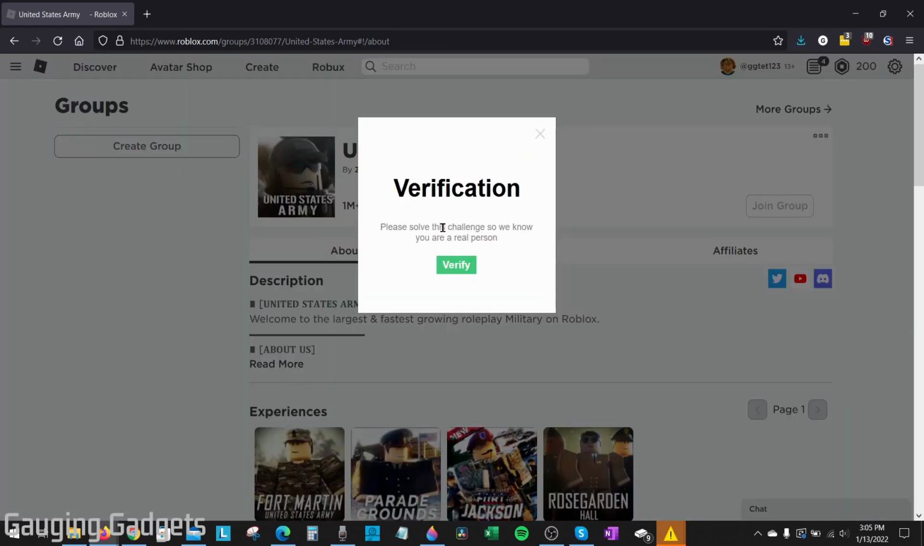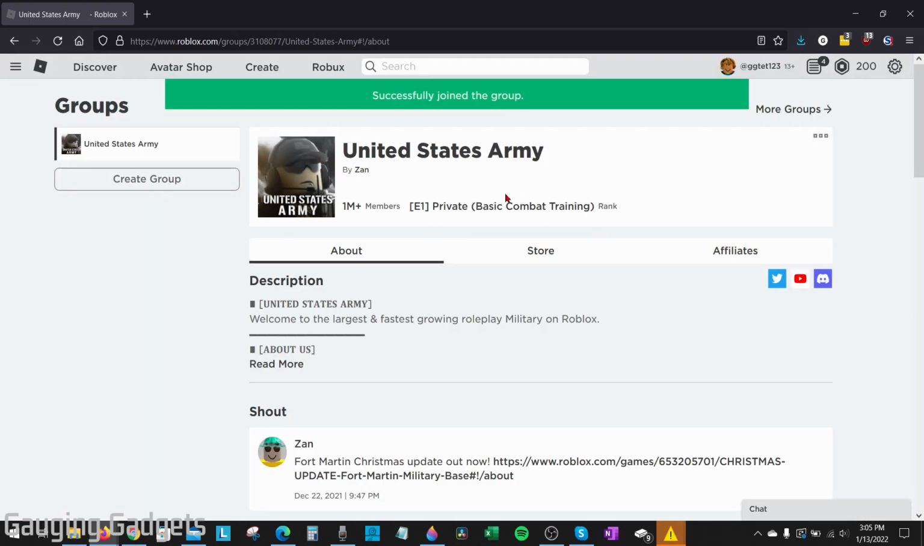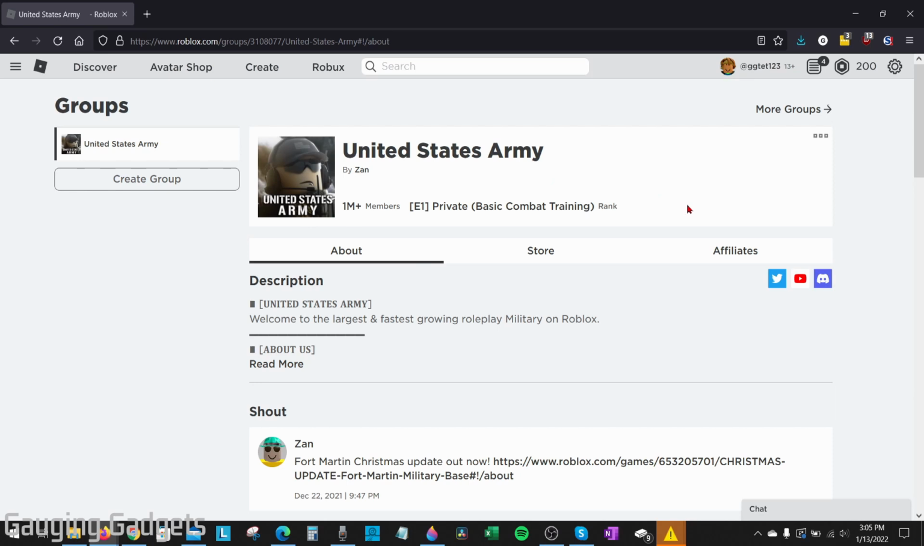You might have to go through some verification steps, so select Verify, and then go through those steps. Now, if it was a public group, you will automatically join the group, but if it is not a public group, you'll have to wait for the admins of the group to accept your request to join their group.